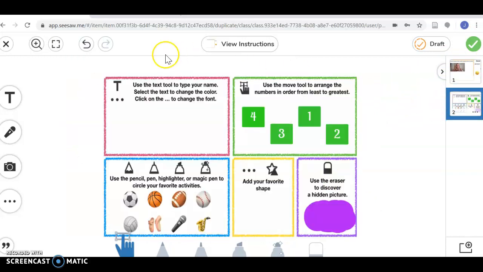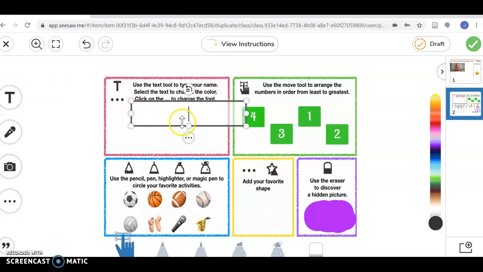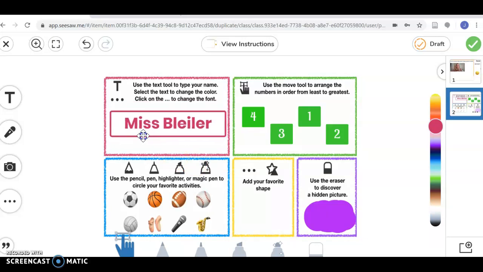Slide 2. Use the text tool to type your name. So this is the text tool. It has a T in it. You will see the text box pop up. What I can do is change the color of my typing with all of these over here. So I'm going to choose a color and type in my name. And now I can also move this around, grab it and move it where I want it to go.